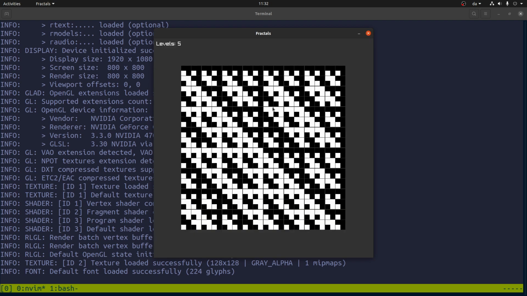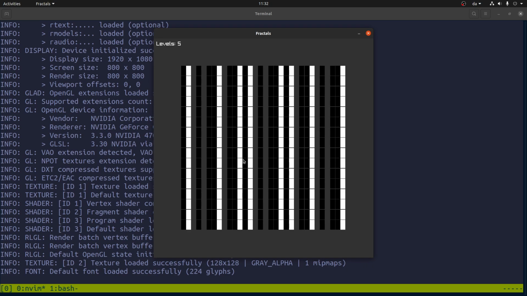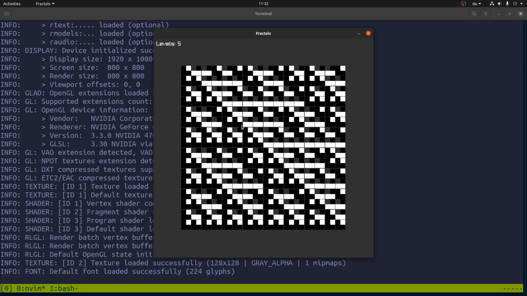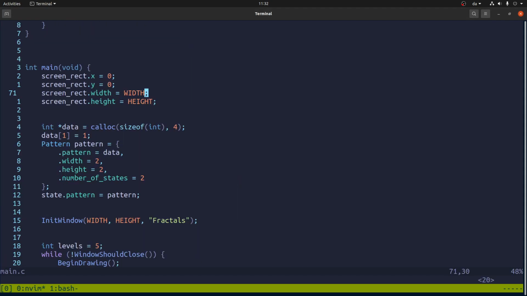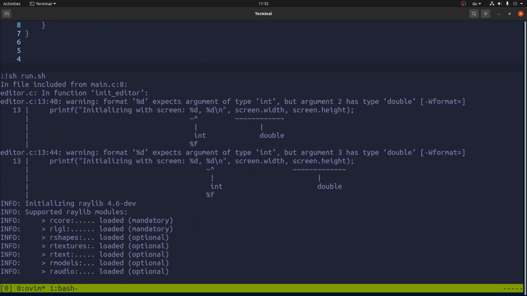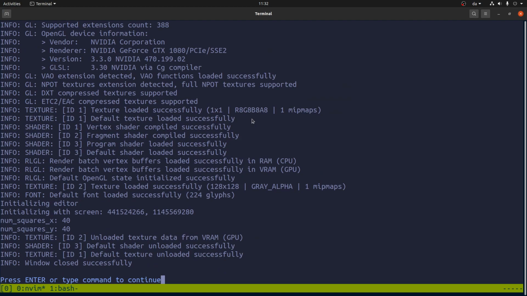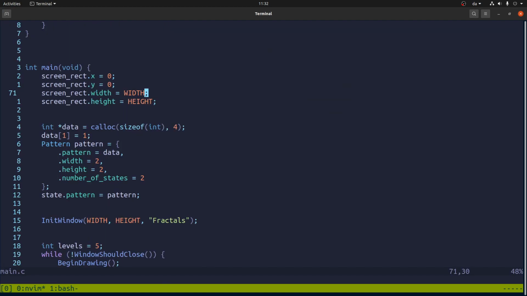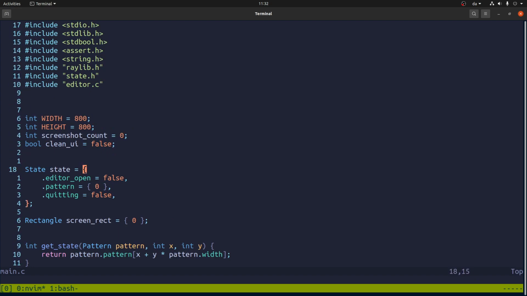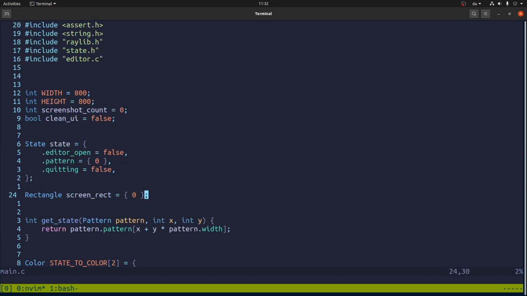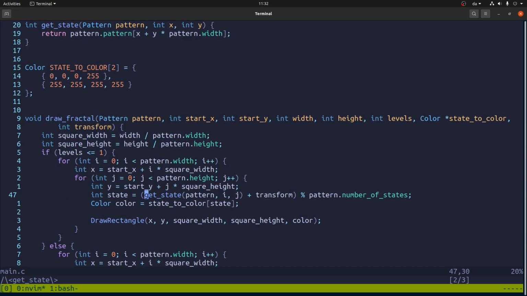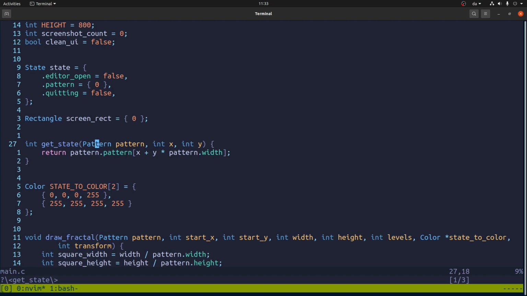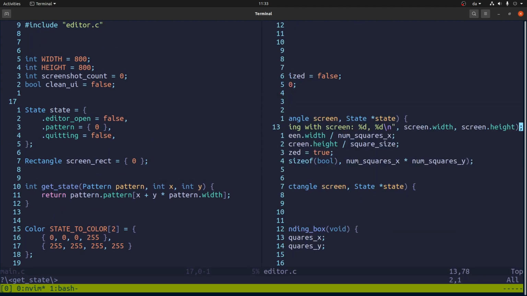Let's try to save it. And I have, oh. It's not working. There was something weird, so let's go into the editor, let's close the program. So this is clearly not correct because, no, width and height is this. Get state, where is get state used? It's used there, but it's referencing something that shouldn't exist.